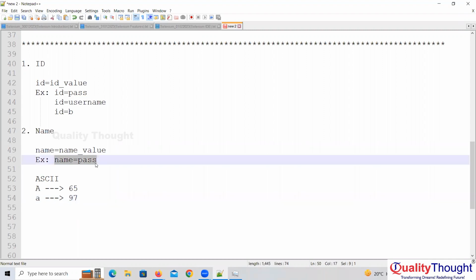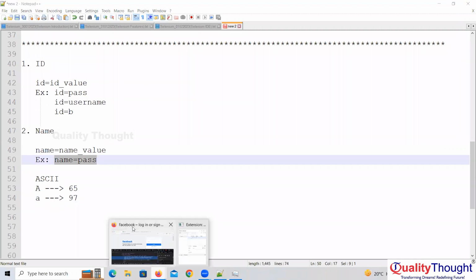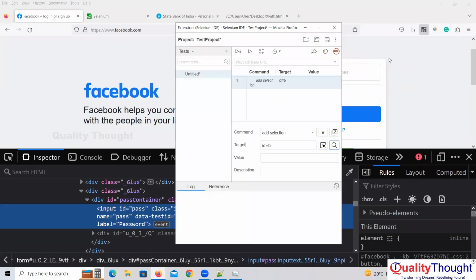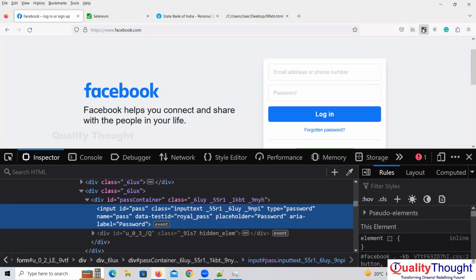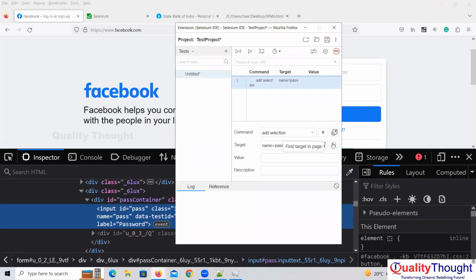What is the syntax? name equal to pass. We need to check whether it is correct or not. How to check? Open Selenium IDE. Type this in the target text field. So select this row, click on find. It is highlighting.